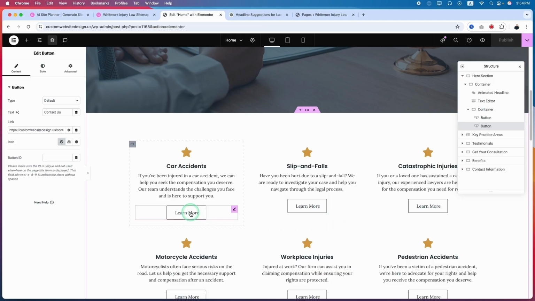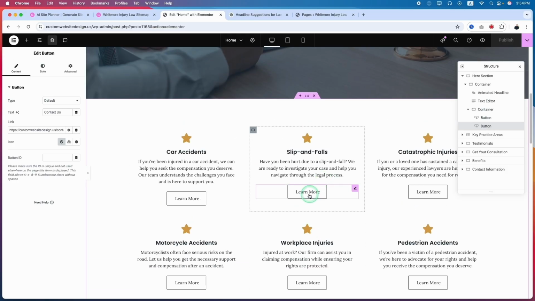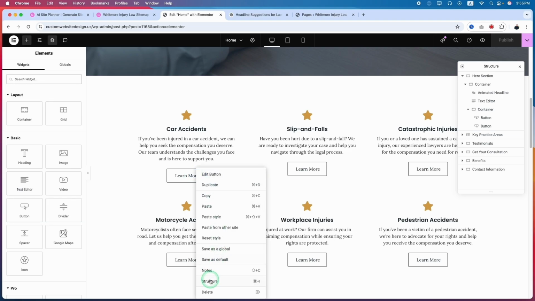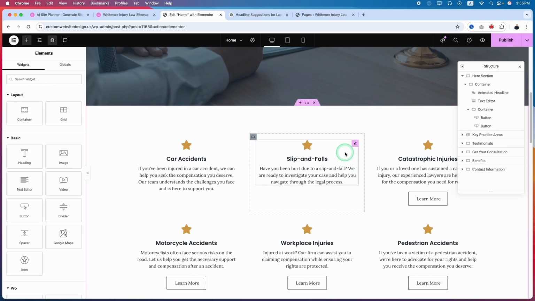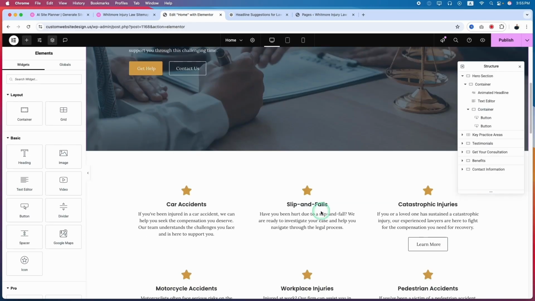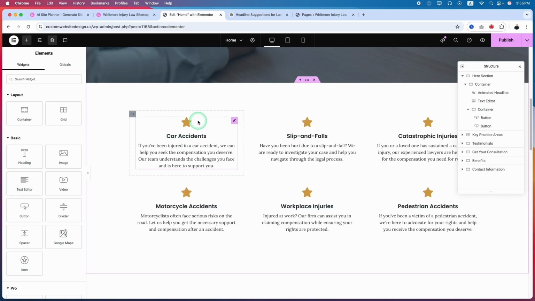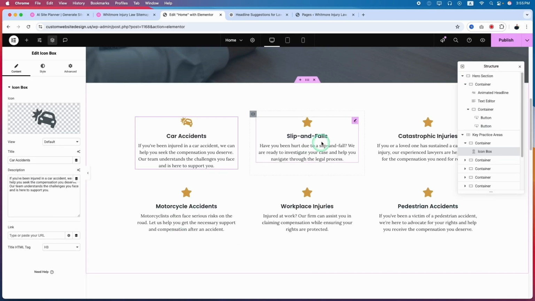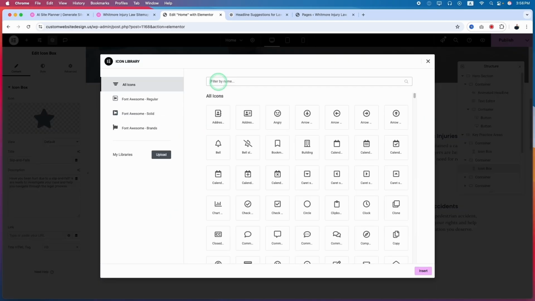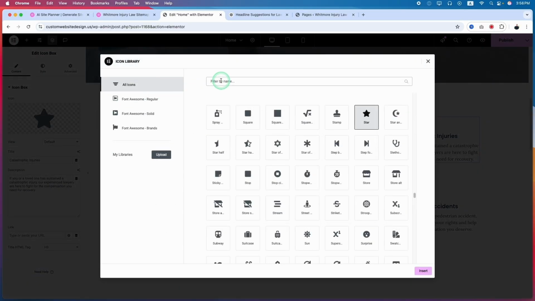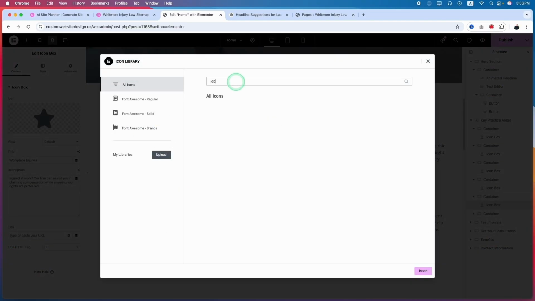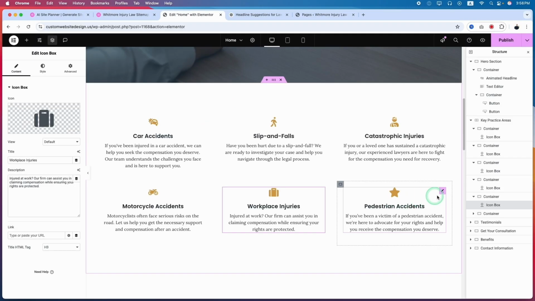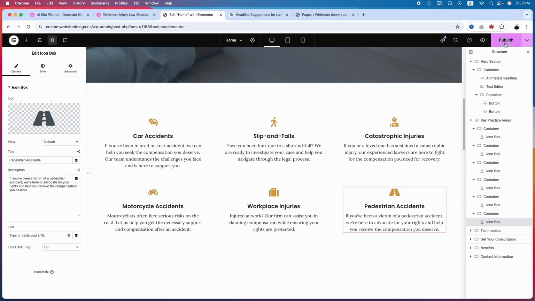So here we have a lot of learn more buttons. So my idea is to remove these learn more buttons because we don't need them, and also we don't have any pages that explain these services. So here we go. Now I will change the font first. Let's add this car crash icon, then sleep, then here injuries. Let's put this aside. So let's add that bag, not shopping bag, suitcase. Okay, looks good. Publish it.